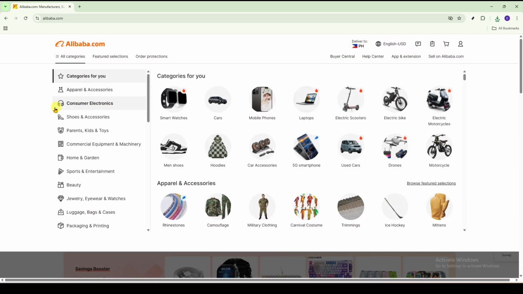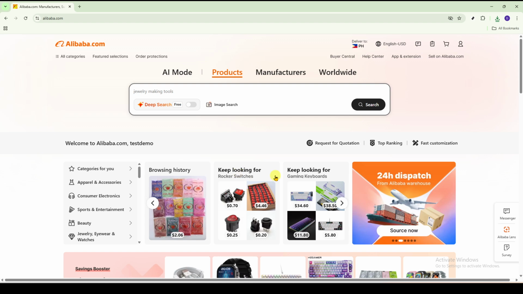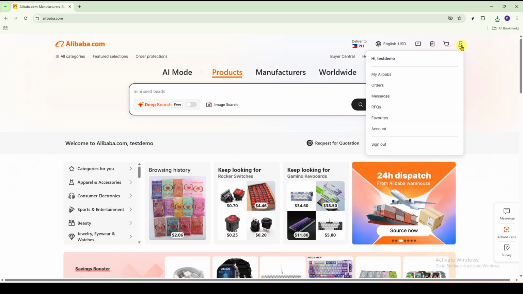Make sure you're on the official site. If you're not already signed in, you may be prompted to log into your account before you can access payment settings. Next, head to the upper right corner of the screen and click on your profile. This opens your account area where you can access all your key settings and purchases.